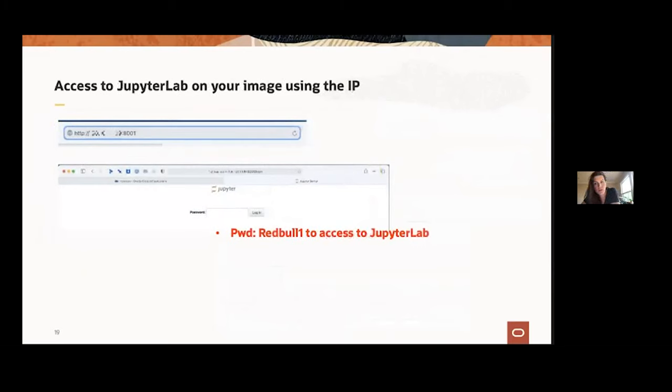In your URL where you've pasted that IP, type what you see here, and that's :8001 and navigate to it. After you navigate to that IP, you'll be taken to the Jupyter Lab sign up screen. When prompted, you can use the information you see in this screenshot to log in. You'll just see a password field. Go ahead and input RedBull1, all one word, R is uppercased, to access the Jupyter Lab.